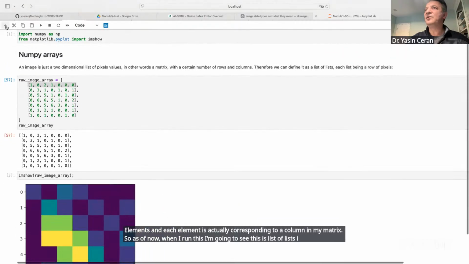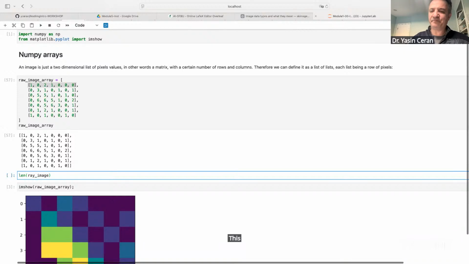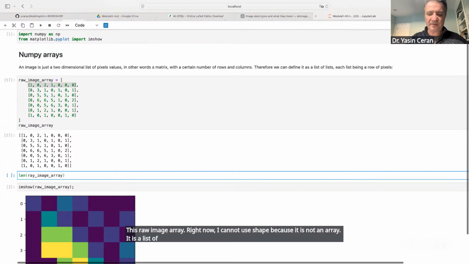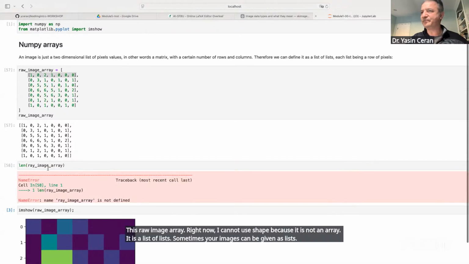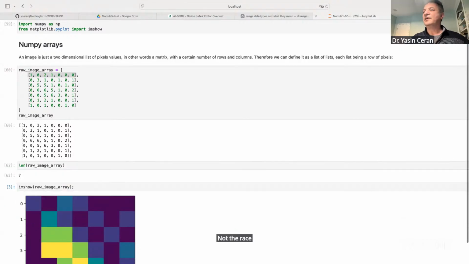You can also check the length of this list. What is the length of this raw image array? Right now, I cannot use shape because it is not an array. It is a list of lists. Sometimes your images can be given as lists. Okay, so I have 7 such lists.